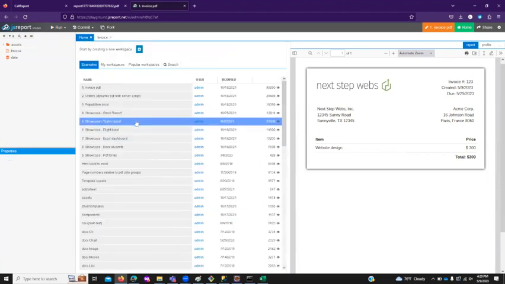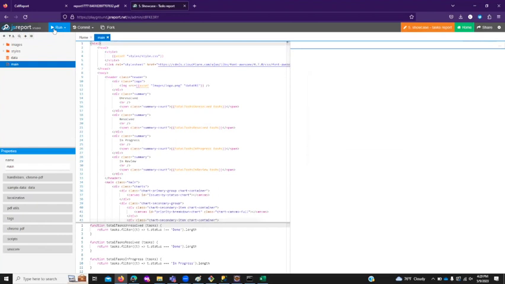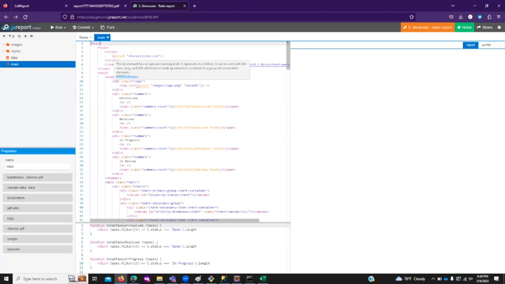I'll show you the task report. This is what I followed for my demo. I just copied it. I did not write my code from scratch. Again, as I mentioned before, they have a lot of examples that we can just use.